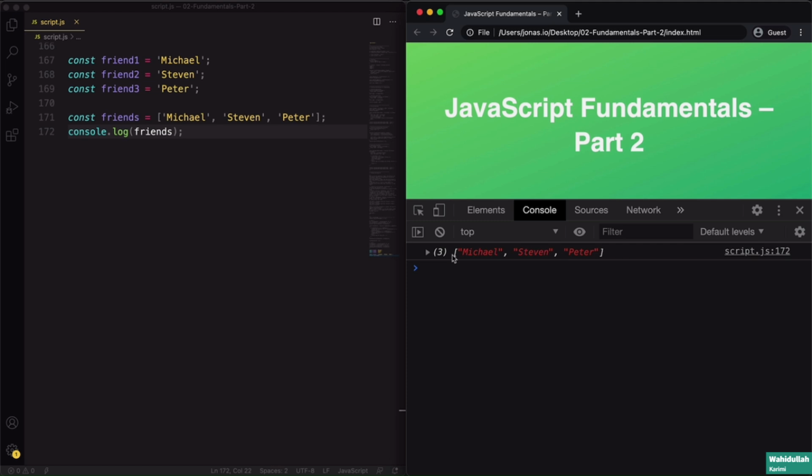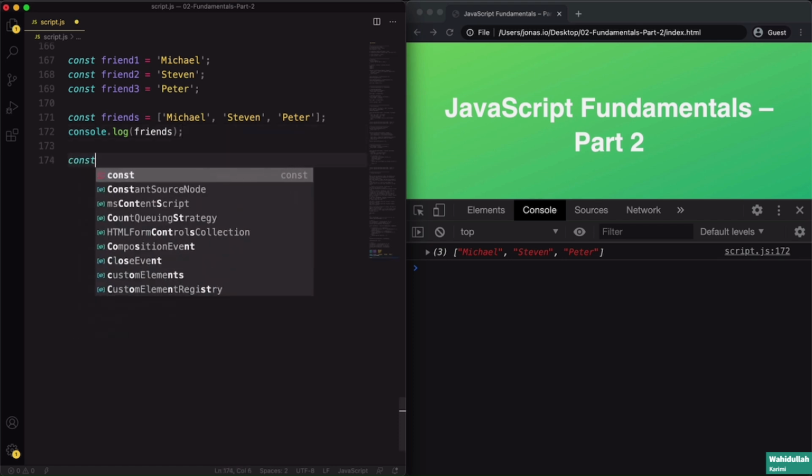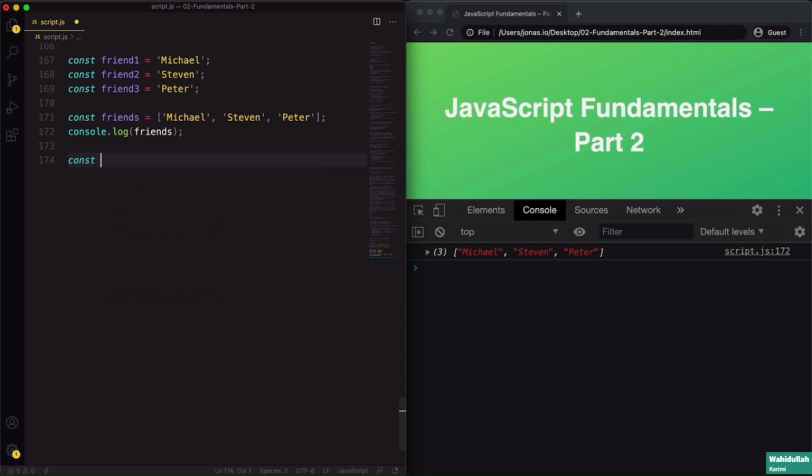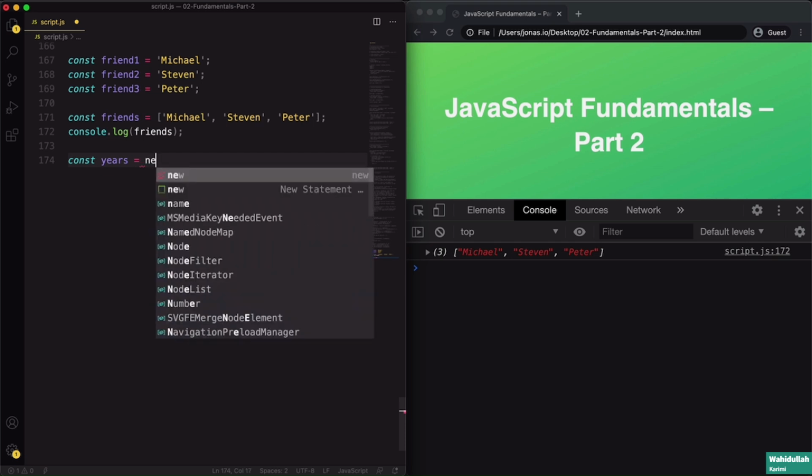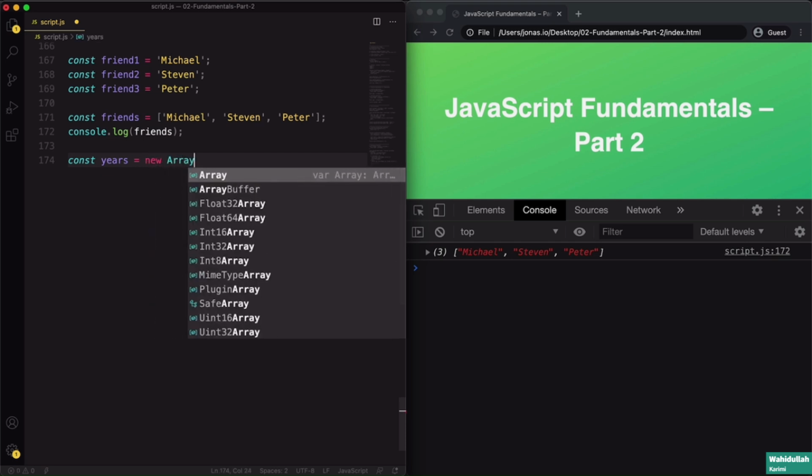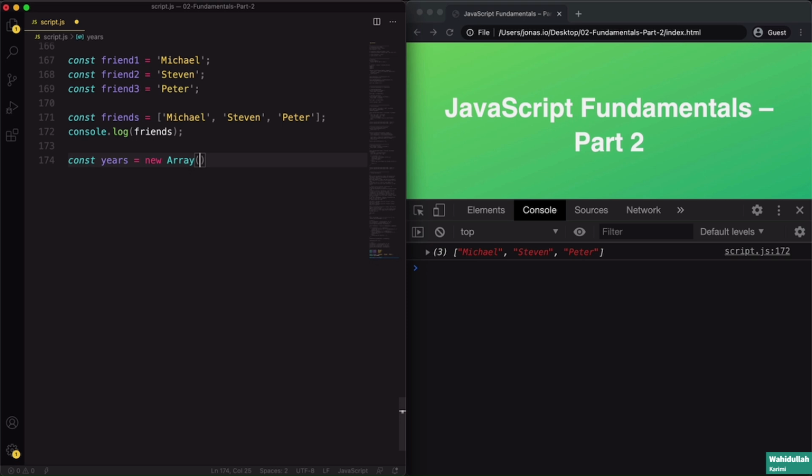And that is the absolute basics about arrays. So that's how we create one. At least that's the way that we use the most. But there's actually another way. So let me show that to you as well. So let's say we wanted an array of years. And so instead of the brackets, we could also write new array and then parentheses. And in there, we would then specify our values. Let's say 1991, 1984, 2008, and let's say 2020.